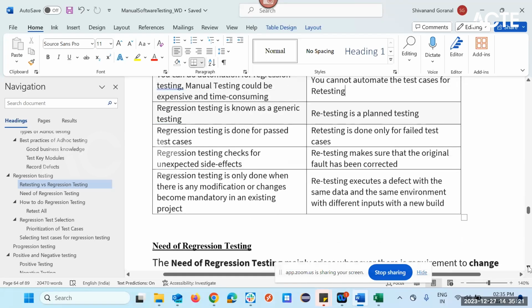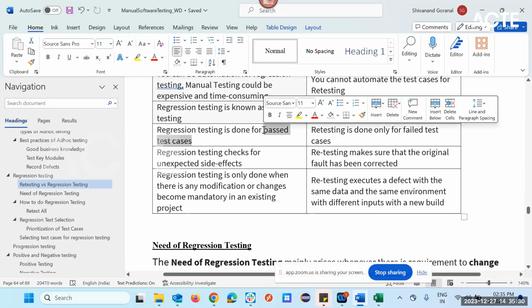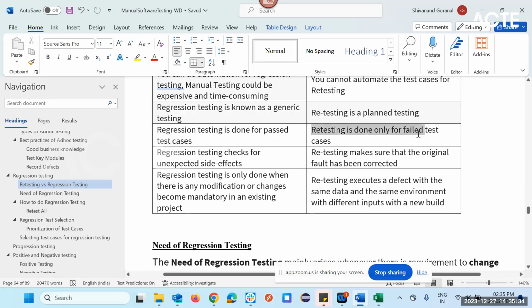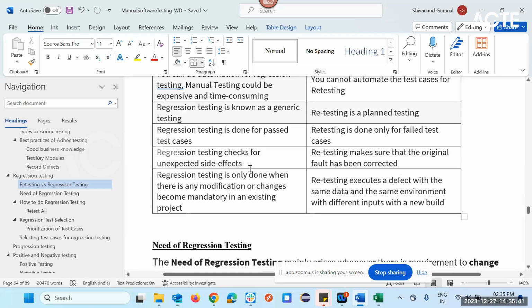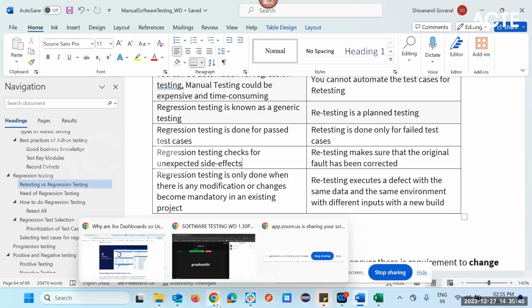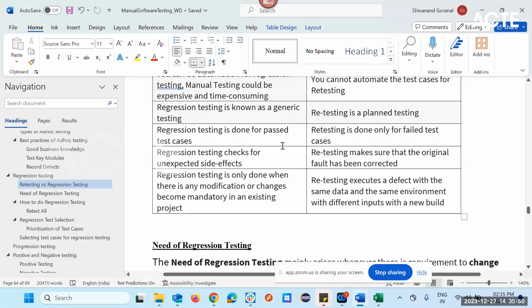Okay. So regression testing is known as generic testing. Retesting is planned testing. Regression testing is done for passed test cases. I told you, right? Test cases that have already passed. Retesting is done only for failed test cases. Regression testing is the critical testing we do on already existing functionalities. Doing it for new code is not regression, right? Yes, exactly, new code change.